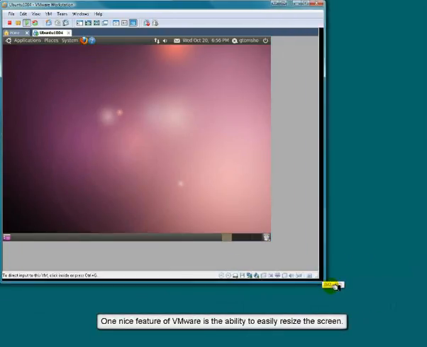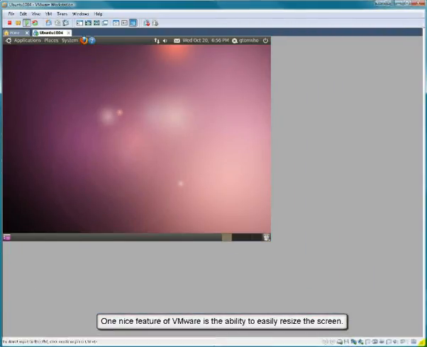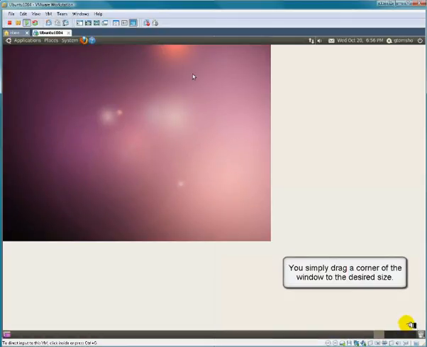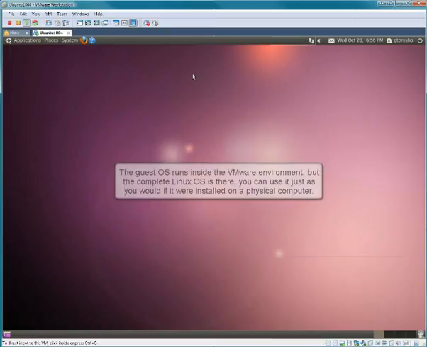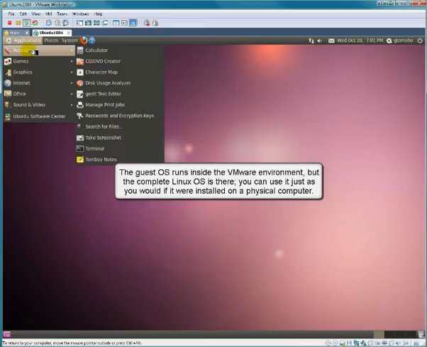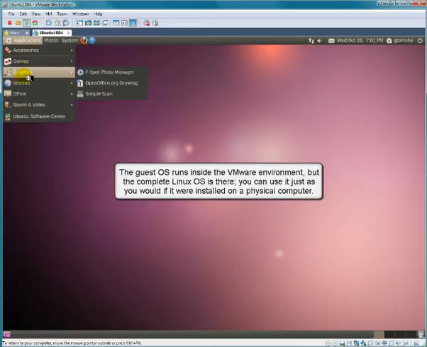One nice feature of VMware is the ability to easily resize the screen. You simply drag a corner of the window to the desired size. The guest OS runs inside the VMware environment, but the complete Linux OS is there. You can use it just as you would if it were installed on a physical computer.